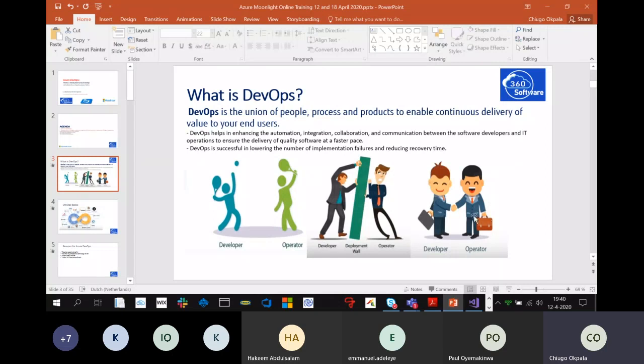DevOps is a way people collaborate. People need to work together with different objectives, but with one goal: to deliver a solution fast, a solution that works, and bring it to market. By so doing, cost is minimized and failure of the software not working is drastically reduced. That's where DevOps helps in enhancing the automation, integration, collaboration and communication between software developers and IT operations, to ensure the delivery of quality software at a fast pace.